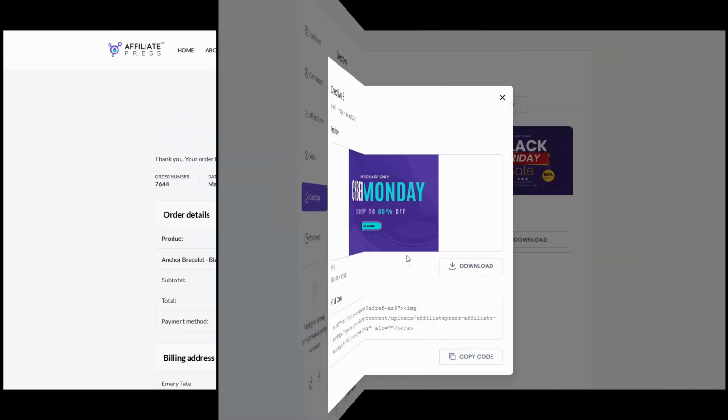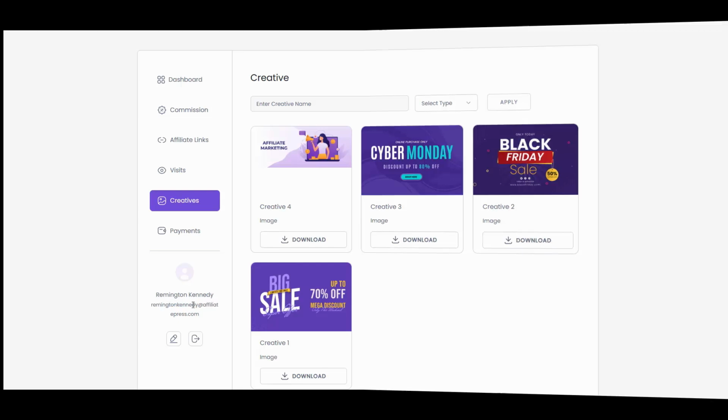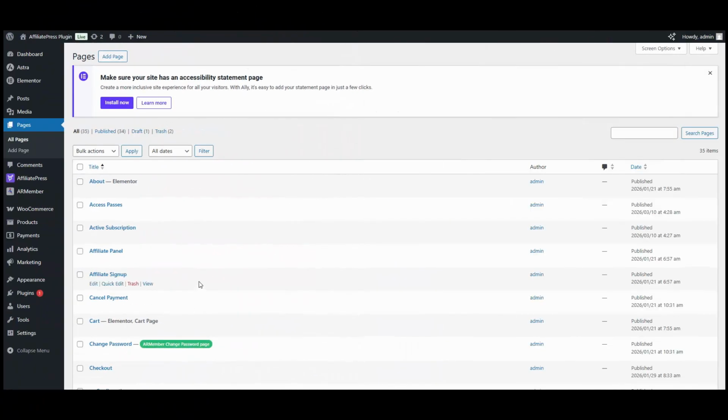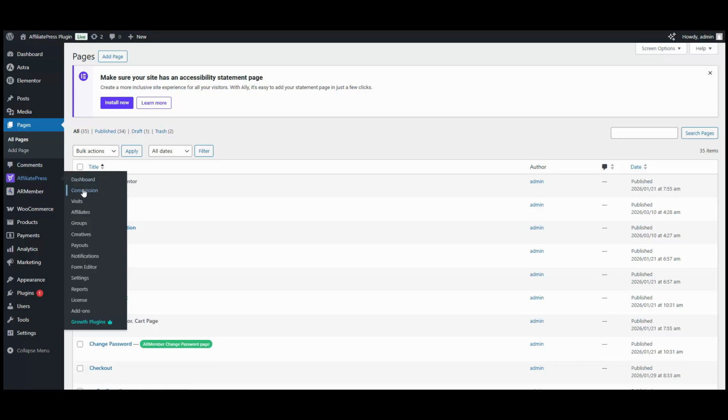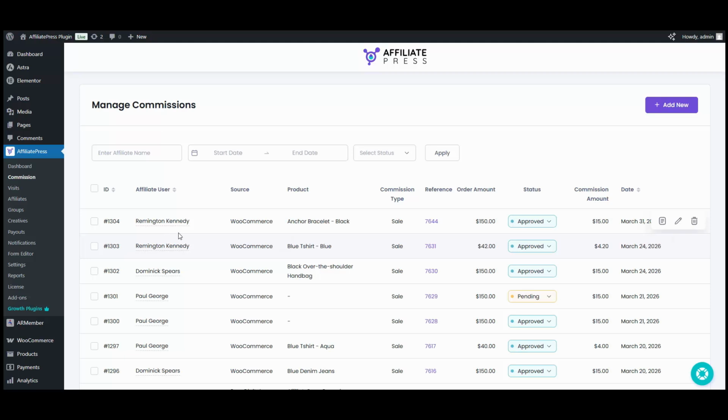Now go to the affiliate panel. The commission will be assigned to this affiliate user. Now go to the admin side commission page. Now you can see a new record has been assigned to the Remington Kennedy user.